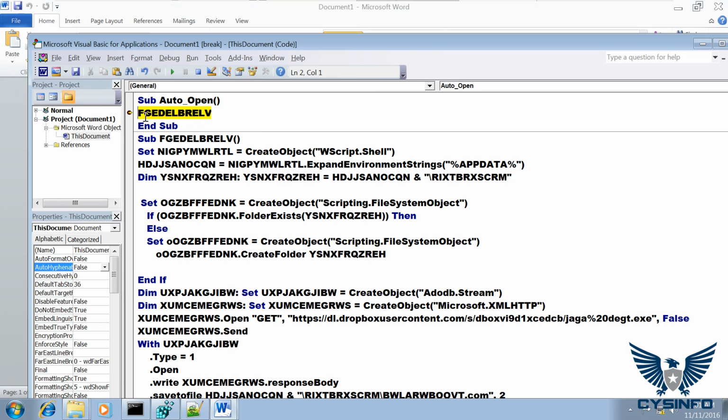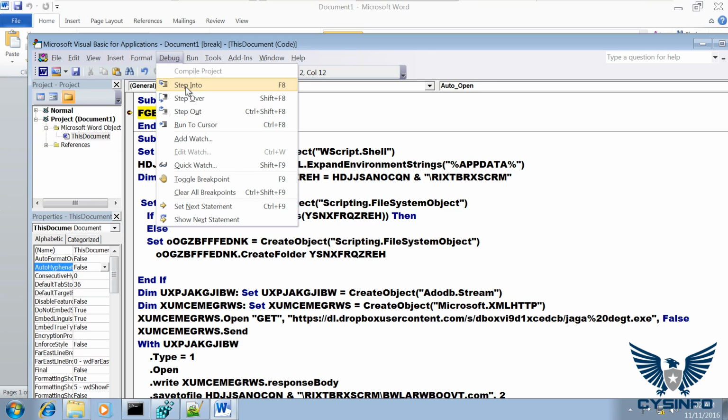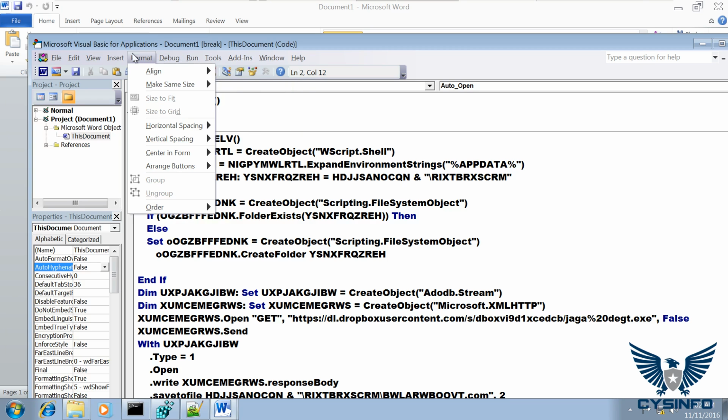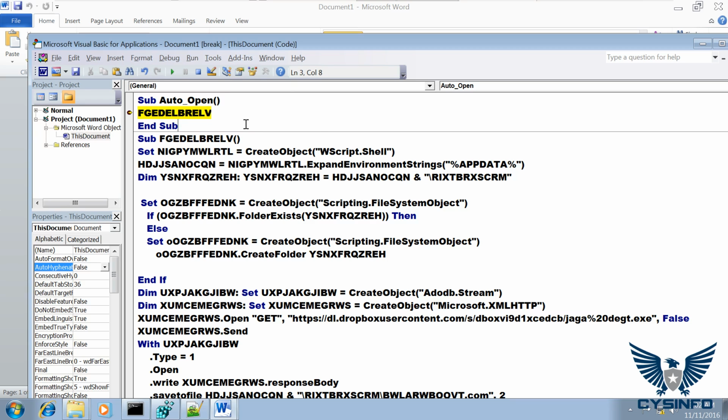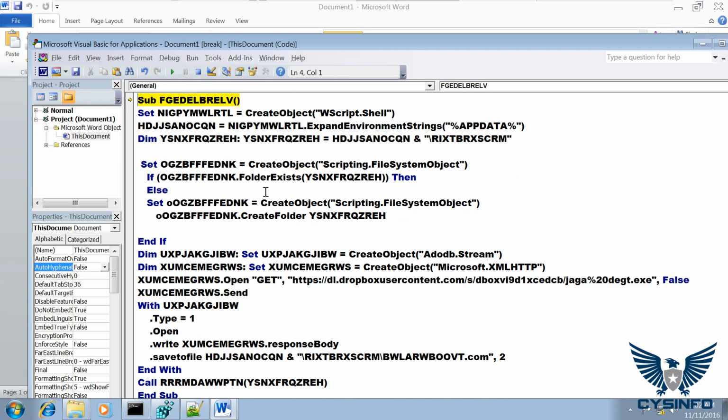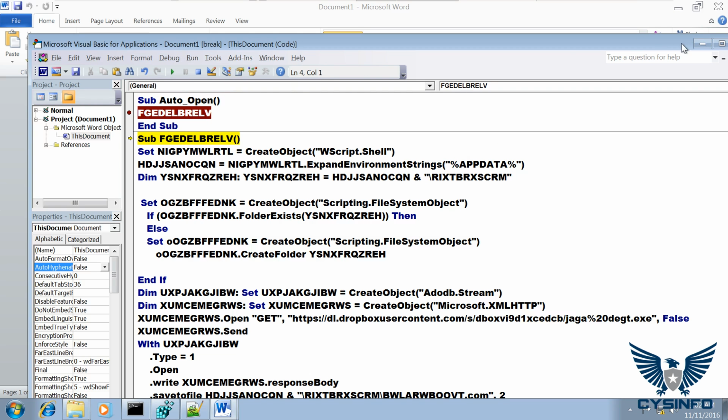You see that the malware here is calling a function, FGED something. So you have two options. You can either step into the function or step over the function. Either you can go inside the function, or you can execute the function and come out of it. So what I'll do is I'll go inside the function by pressing F8, and I'm here inside the function. Now let's see what the malware does.